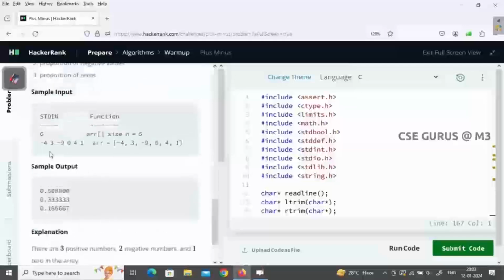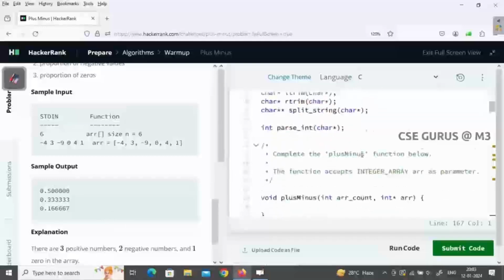Here also an example sample input is given. 3, 4 and 1 are positive integers, so totally 3 out of 6, so 3 by 6, which is 0.5. Next two negative numbers, 2 by 6, which is 0.3. Only 1 zero, that's why 1 by 6, which is 0.16, like this. Now we'll try to write the code first in C language.